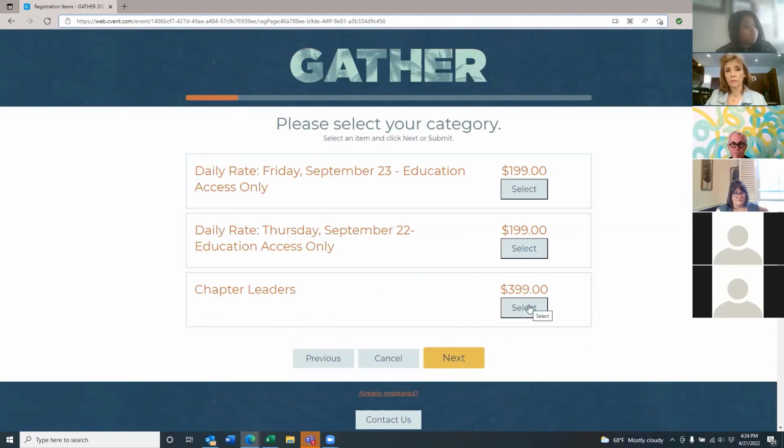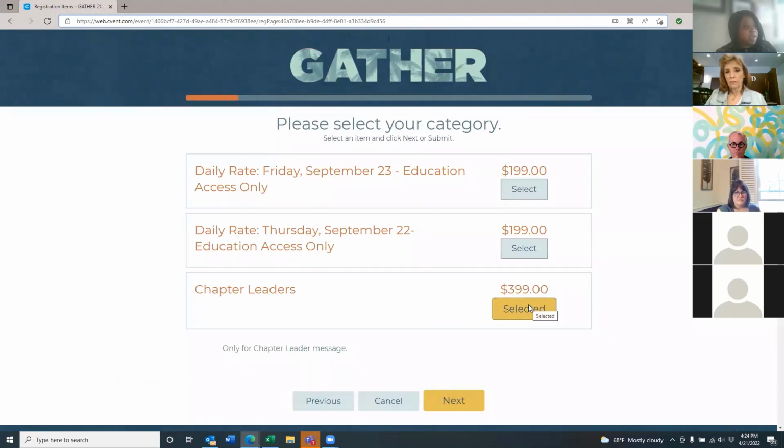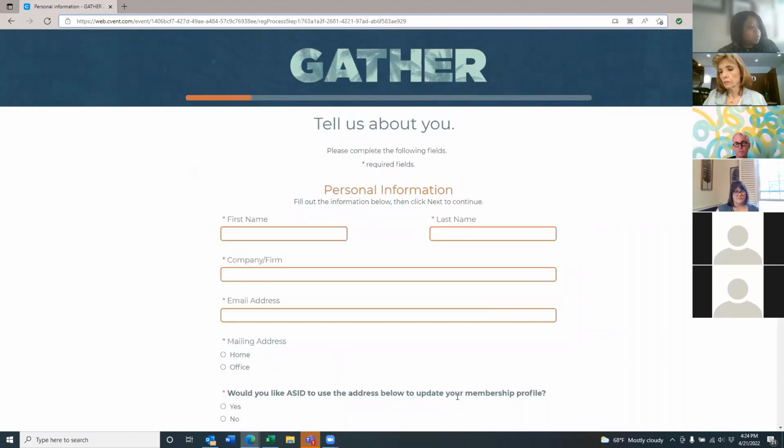You'll see there's a rate for chapter leaders. That's the $3.99. And if you remember, that was the special rate that was going on all day yesterday. So for those who thought that they had missed it, you actually did not miss that special rate. This rate is for all chapter leaders until June the 8th. Just something I want you guys to be aware of. And then we'll go with next.